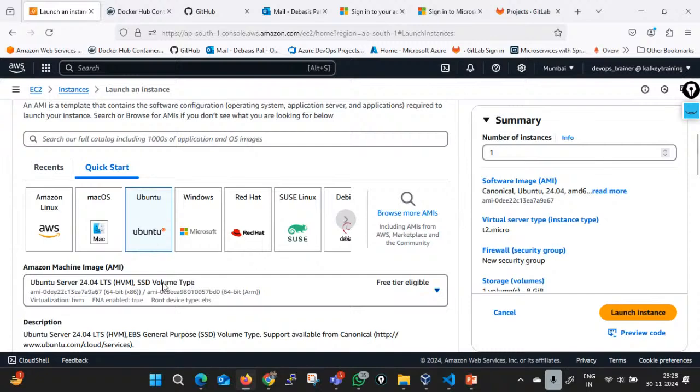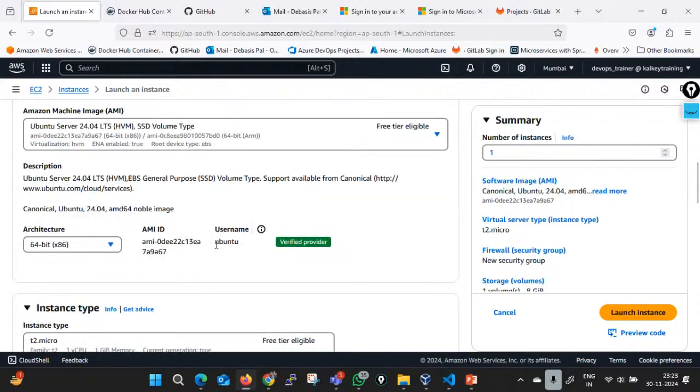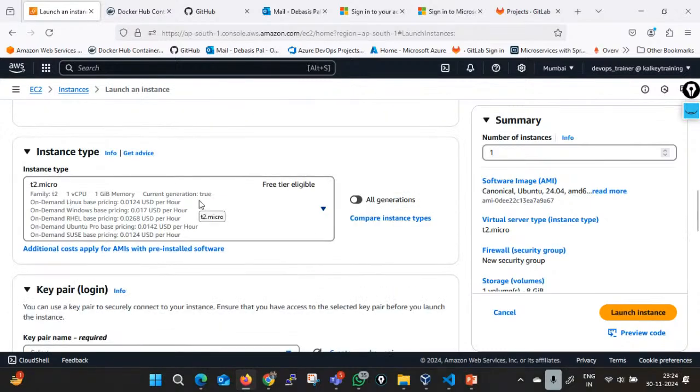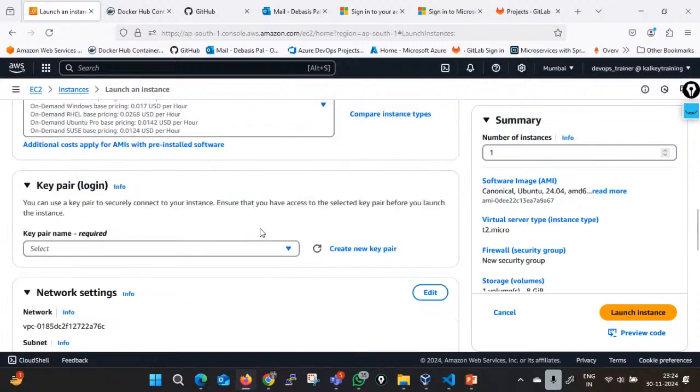24.04 is the LTS long-term support version. I have attached this architecture, and then I'm selecting the size of my computer. Okay, it is T2 micro. It is lying in this free tier eligible. So I'm using a T2 micro, small, 1 virtual CPU, 1 GB memory. It's a very small machine, but it's okay.